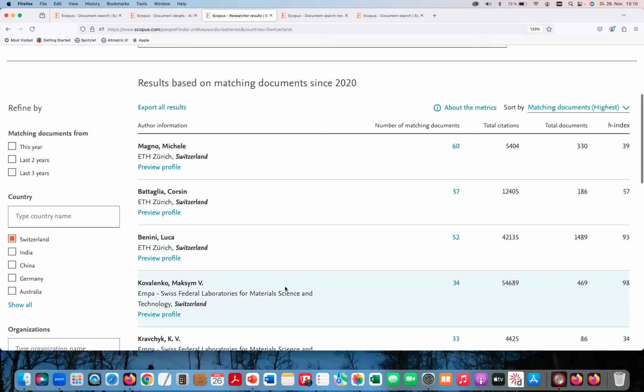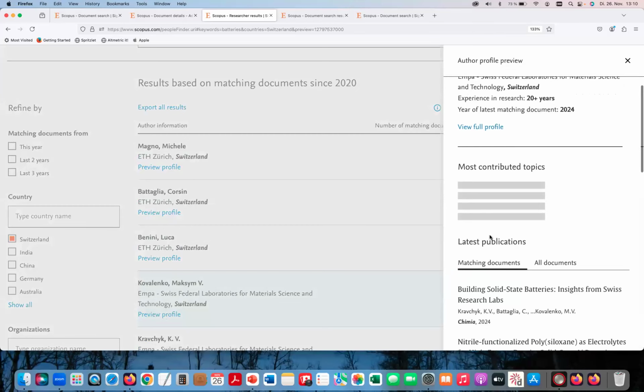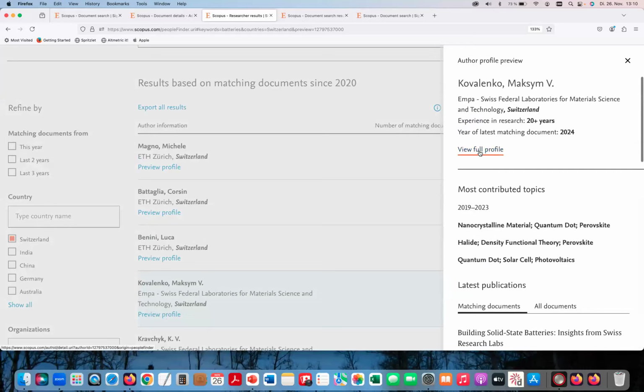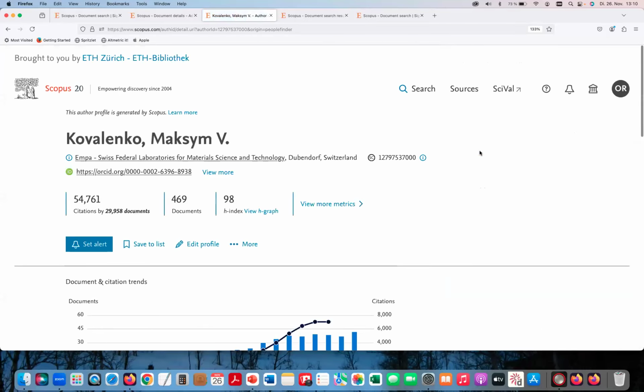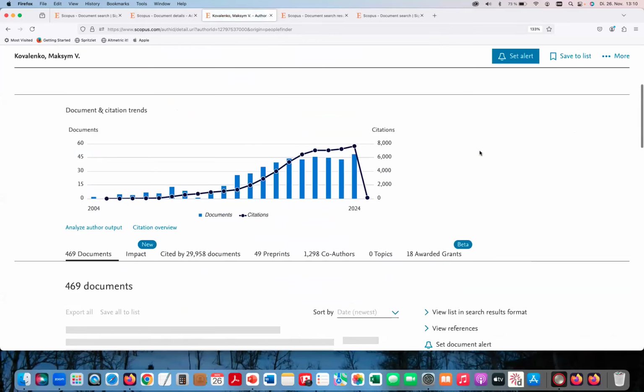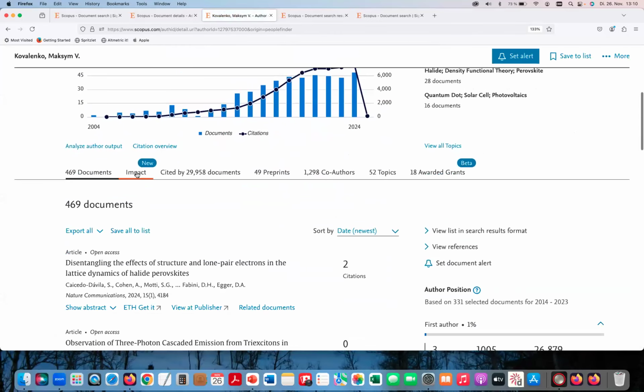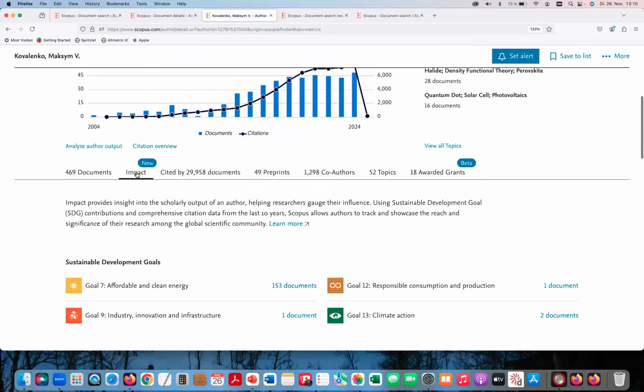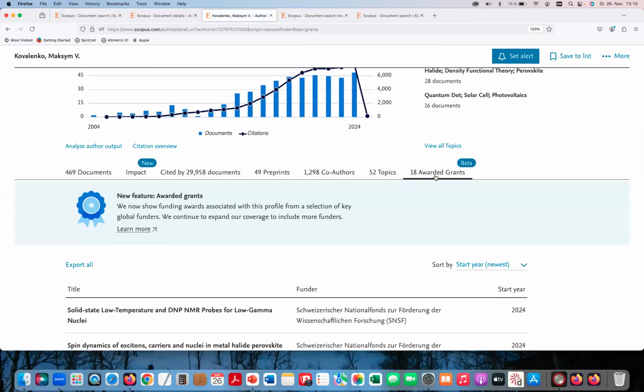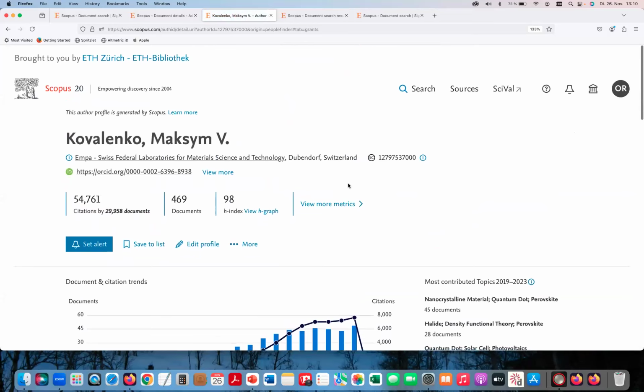And here on position 4 is Maxim Kovalenko. You can directly click on all these 34 papers. You can preview his profile. If you want more information on what he's doing, you can also view his full profile. Then you have detailed information about him, his h-index, what kinds of publications he has, what kind of impact he makes in sustainable development goals, preprints, co-authors, topics, and lately also awards. So this is very nicely configured. And Scopus is also doing a great job in figuring out if this is really the same person.